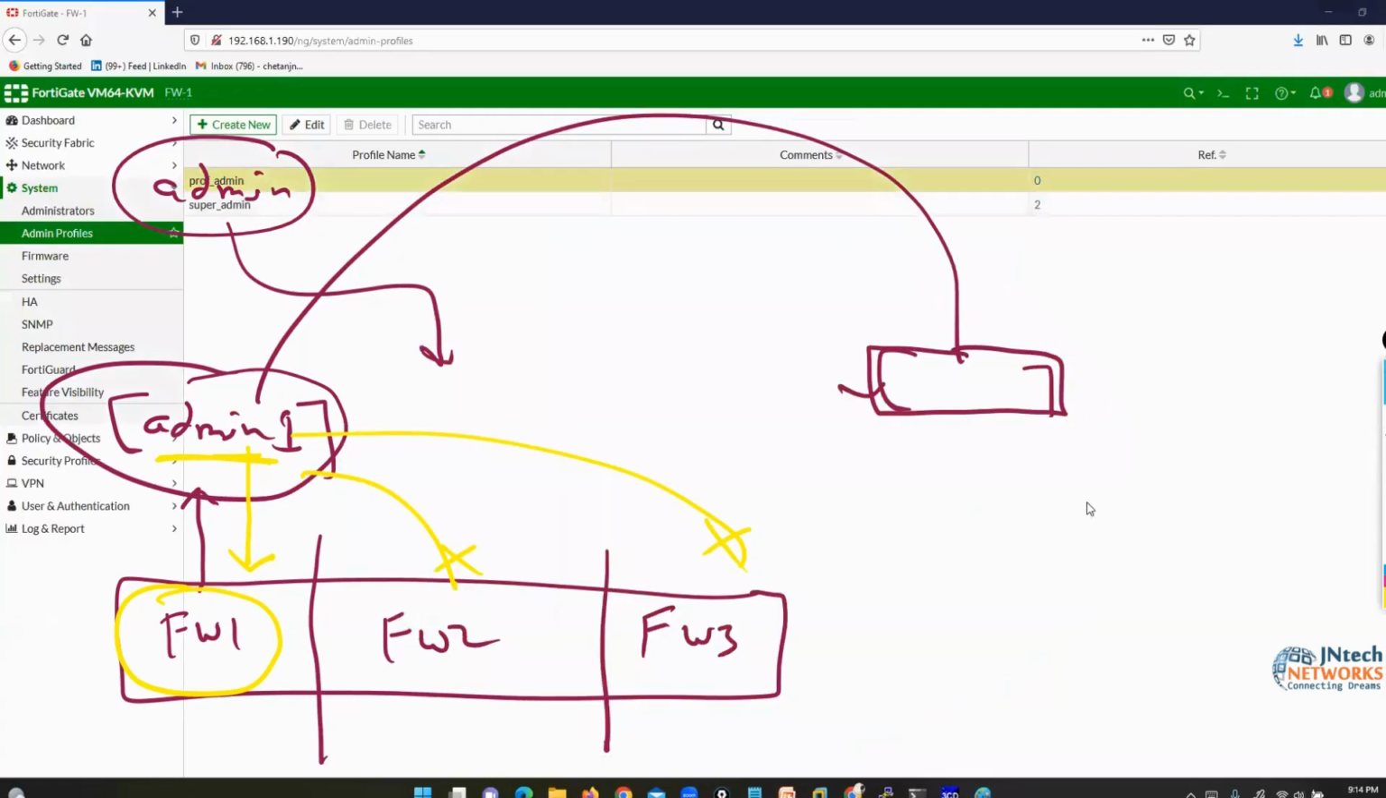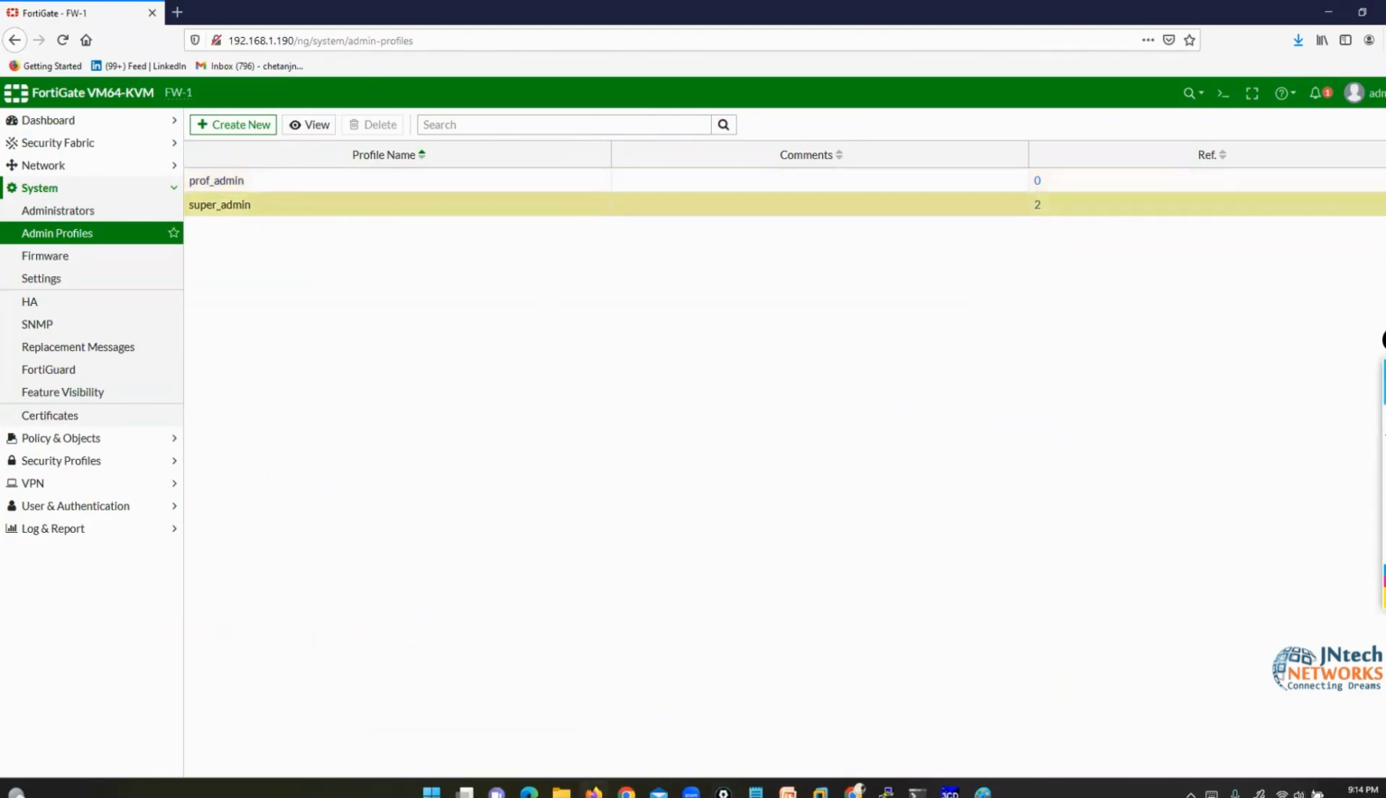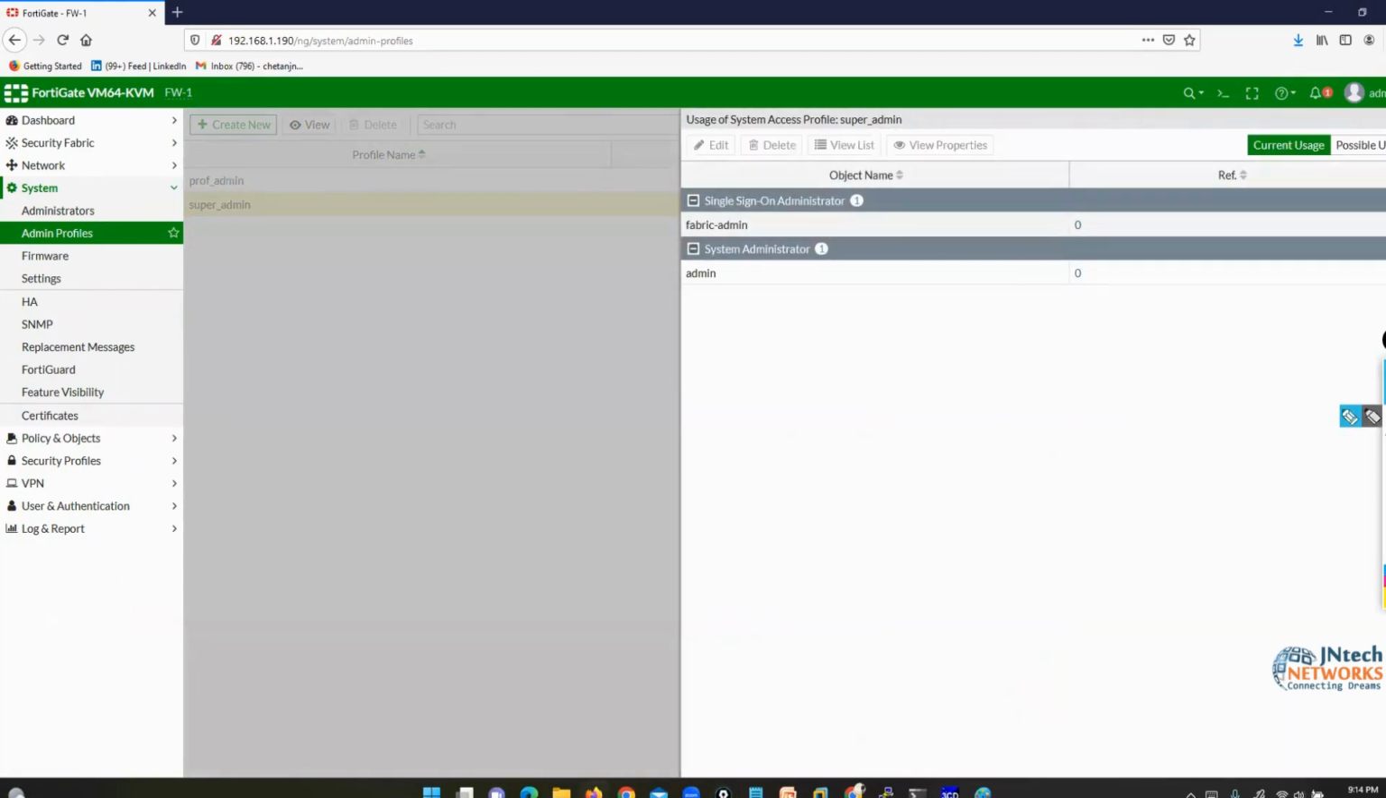Okay, now let's create some profiles. These are the two predefined profiles. And see, here we have a reference tab. What does the reference tab mean? If you verify super_admin, we have a reference to it. It means this profile is being used somewhere in the configuration. If you click on it, you can get detailed information. So this profile is used with the admin account and in single sign-on.